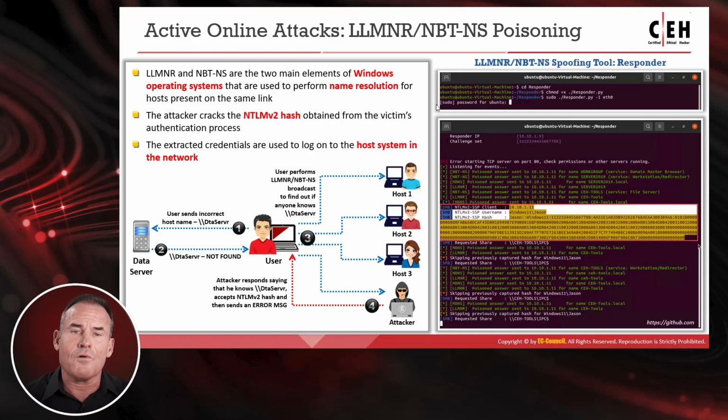Link-local multicast name resolution is used as a replacement for broadcasts in IPv6 networks. NetBIOS over TCP/IP uses old school broadcasts. So any way you slice it, the Responder tool will respond to requests for name resolution and falsify or impersonate the response, and then collect the challenge. You'll be doing a lab on LLMNR NBT-NS poisoning using Responder.